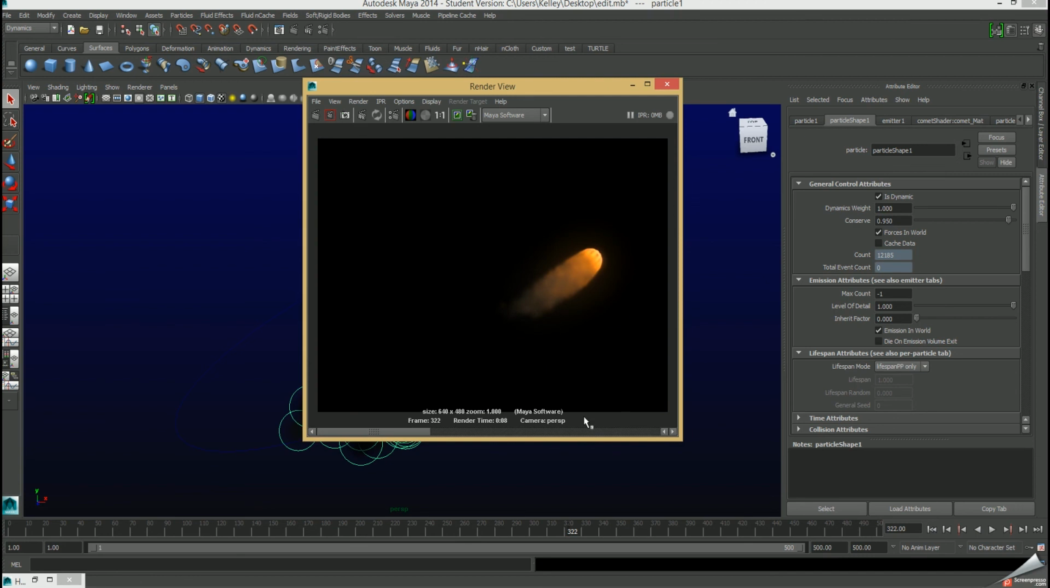And that is our comet. It's a pretty nice comet that we've created just out of particles. And we used different types of particles and a lot of ramps, a lot of expressions.